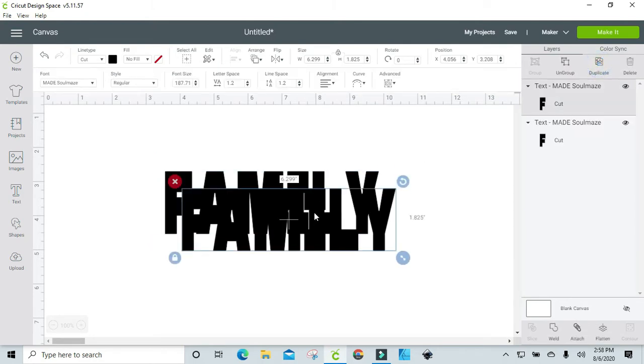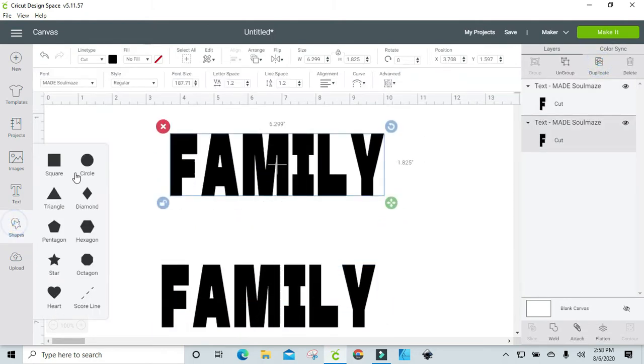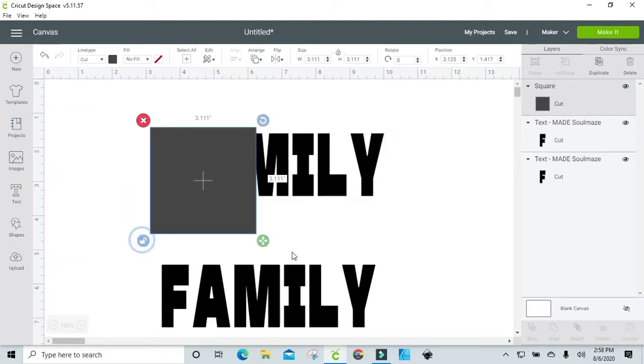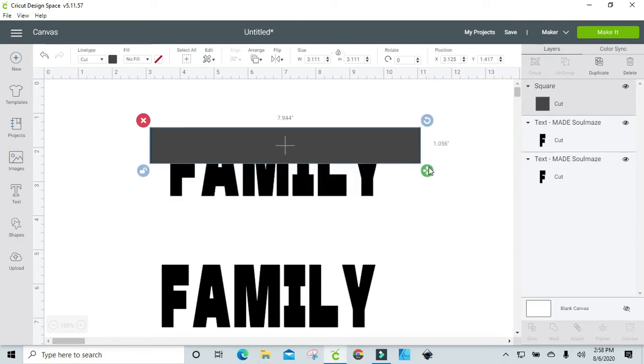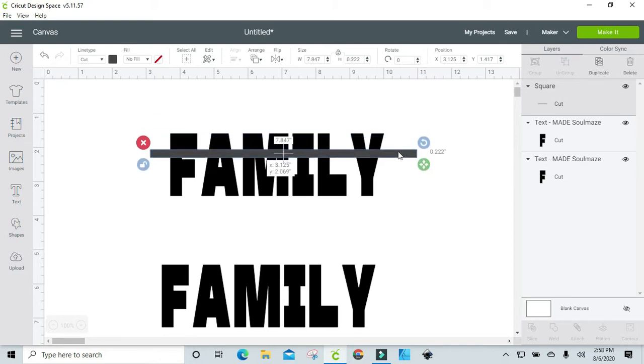So I'm going to duplicate this, bring that down here, and I'm just going to bring in a shape. Now I like to use a square because it has straight edges, and let's block this and let's duplicate it.